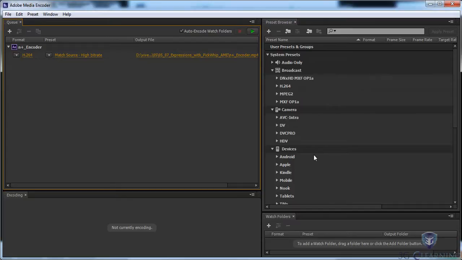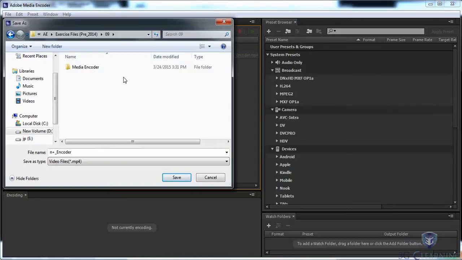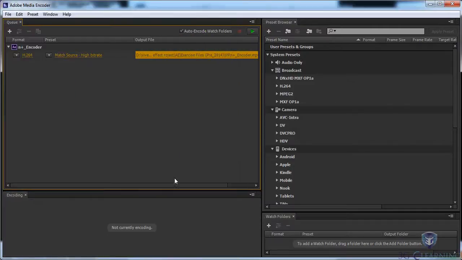Now before we jump into the presets, let's look at the next option here in our queue panel, the output file path. If you click on this, it'll go ahead and choose the folder that was created when we first launched Media Encoder. If we look in my exercise files in chapter 9, it's created a new folder. That's because my Media Encoder original After Effects project was saved in this folder. So it created a new folder where it saved the temp file, and that's where it's trying to save our new file. We could change the name up here, although I'm just going to leave it the same and click Save.